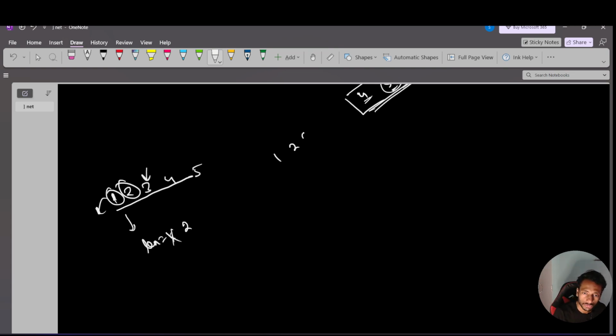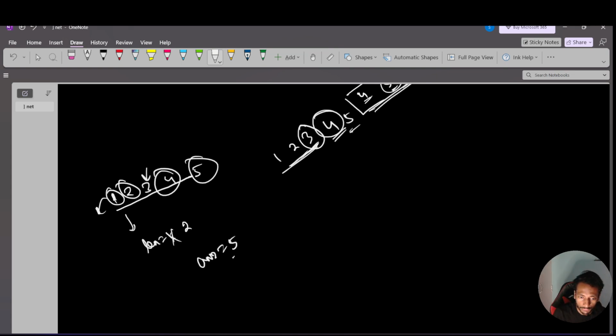Next is 3. I can choose 3 because 3 is greater than the previous maximum element, which I have seen as 2. So this is okay. The length goes to 3. Next is 4. The maximum value I have seen is 3, so I can place 4 in this array. Next is 5. Can I place 5? Yes, because the maximum element I have seen is 4. So I can place it. That's why for this example our answer will be 5. Correct?